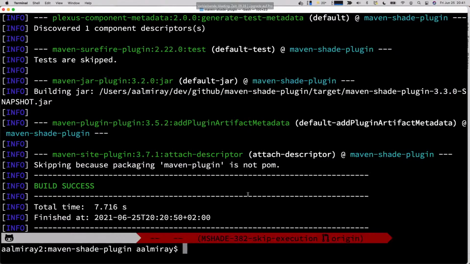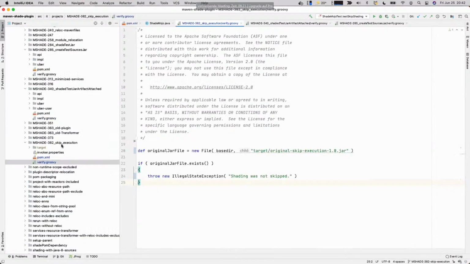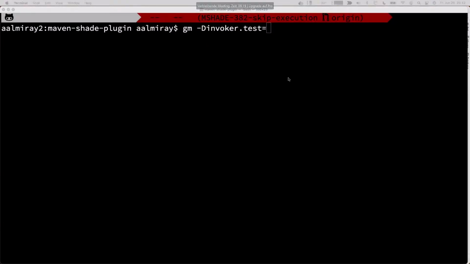So I figured out, we discussed last time that if there was a way to run just one integration test case, yes, there is a way. And this is how we're gonna do it. Maven, and then we say -D invoker test, and pass the name of the project. The project is mshade 382 skip execution. So that's mshade. No, that's in a different command line.